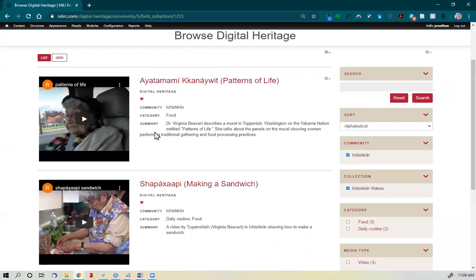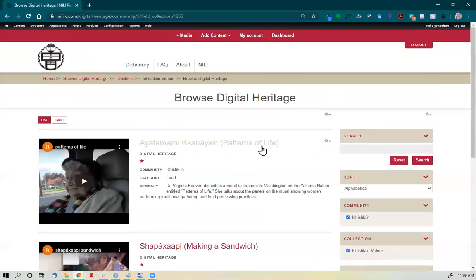Personal collections allow you to create collections that suit your own personal needs. I will return to the home page by clicking on the symbol on the top left of the page.